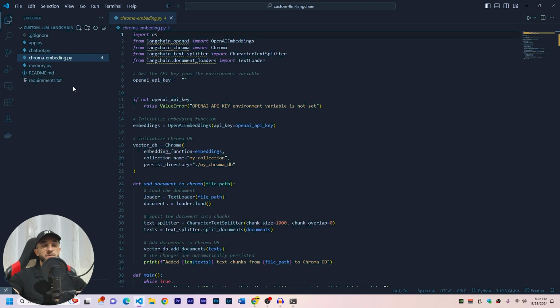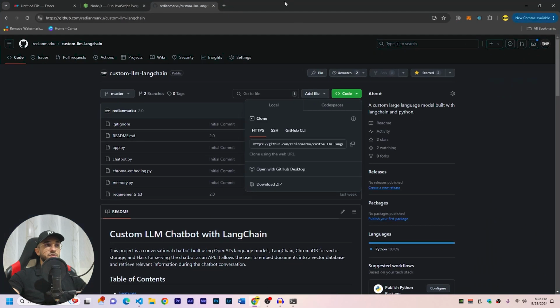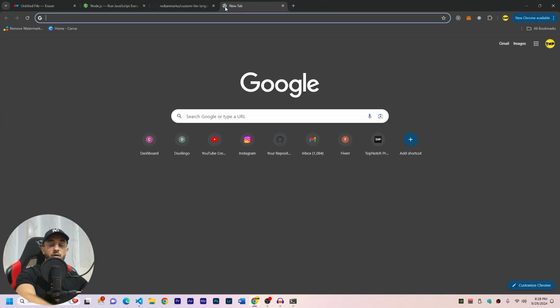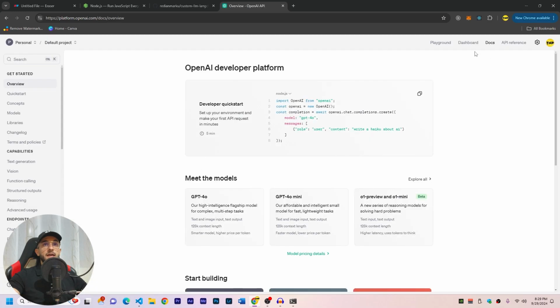If you want to use custom data for your GPT, just put the API key here. But for now, we need just to put the API key in the chat.bot.py. And then let's go to the Chrome, and I'll open OpenAI developer portal. I'm already registered here, so just go ahead and create an account if you don't have one. And then you just have to go to the dashboard.